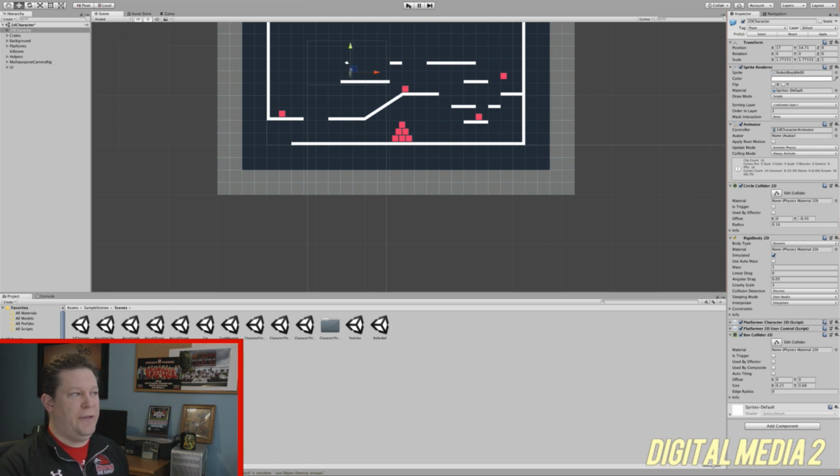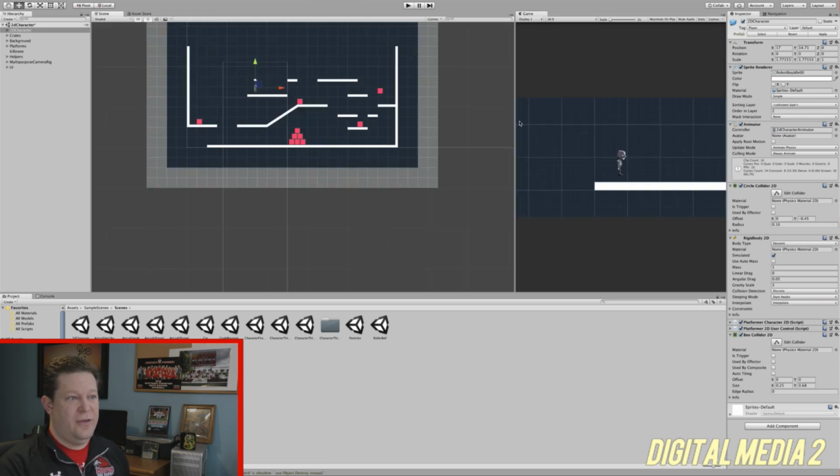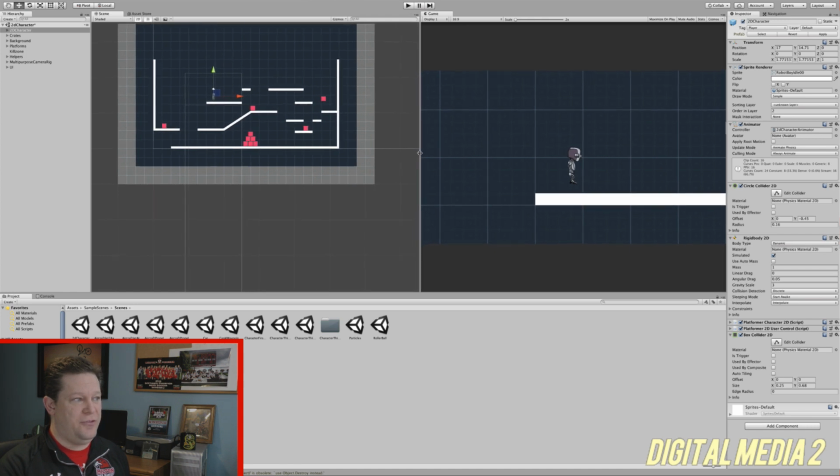We're going to hit play to test this out. When I hit play, it's going to switch over to the game tab. What I like to do, because it helps with the testing, and if you've got the screen real estate, it's not a bad idea, is take the game tab and drag it over to the side like this so that I can see both the scene and the game at the same time.